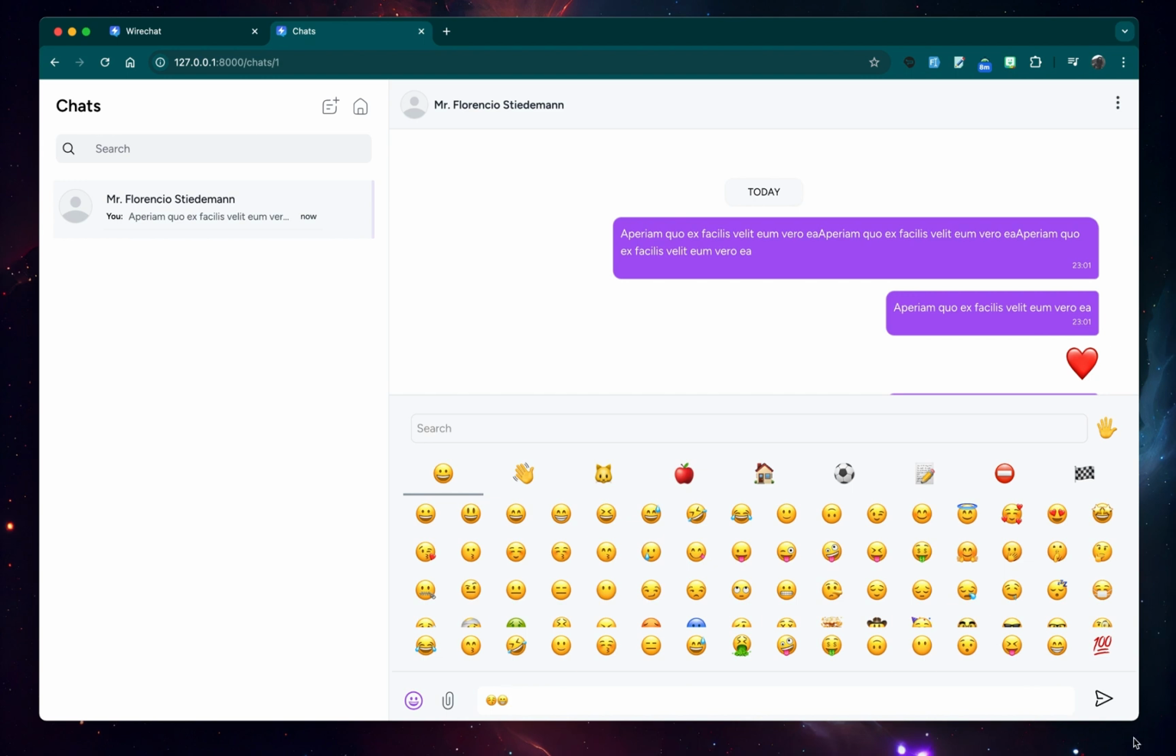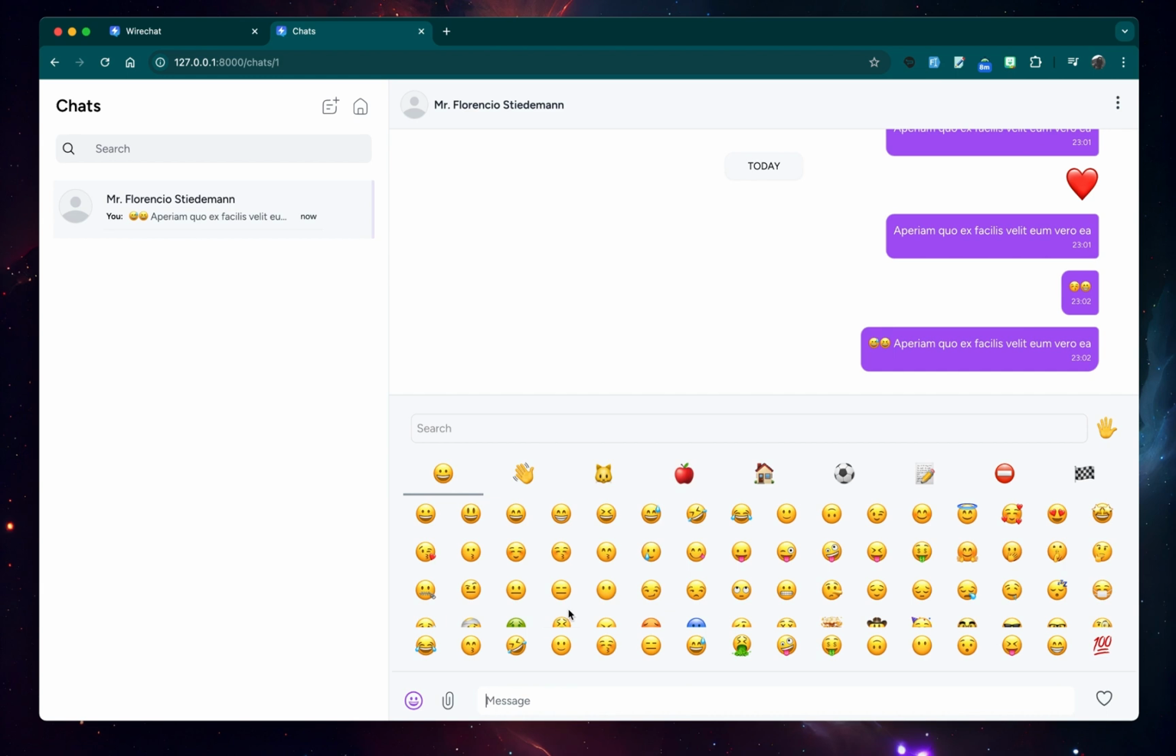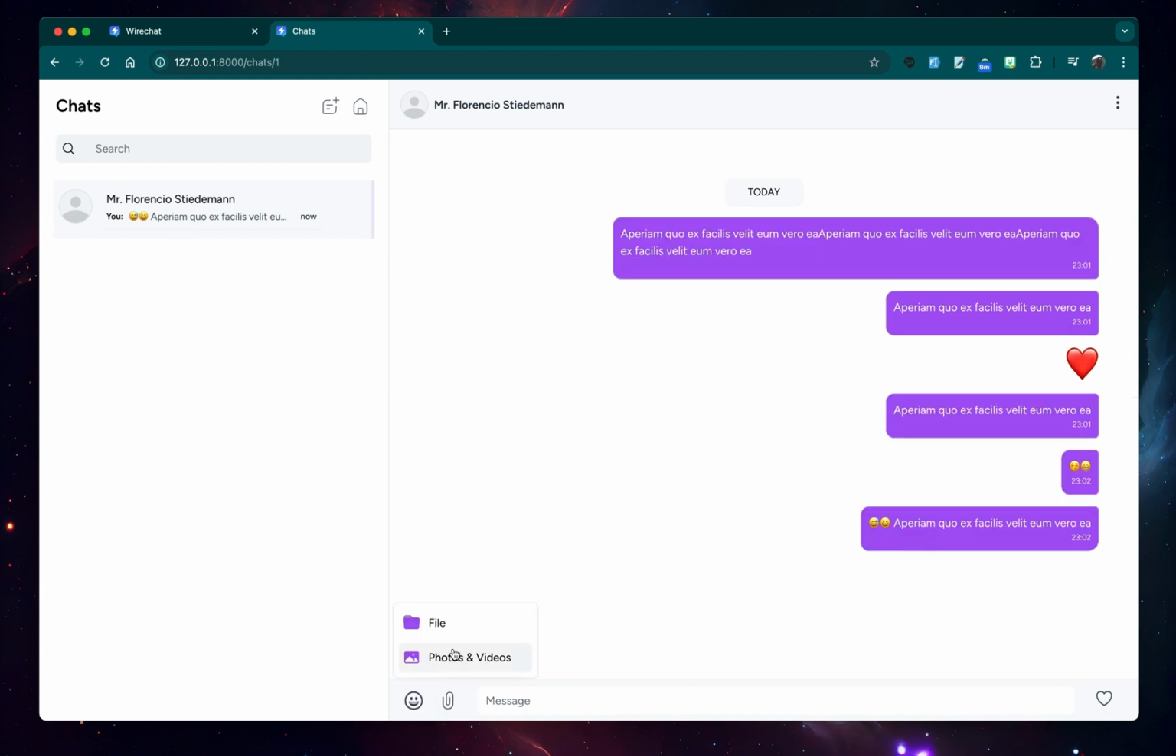Now for this one, I'll be honest, I wasn't sure whether to use a floating emoji picker or the one docked like this, but I guess we'll find out with time and you guys can let me know what you prefer. You also have a way to add files, you know, videos or photos, so you can add videos here.